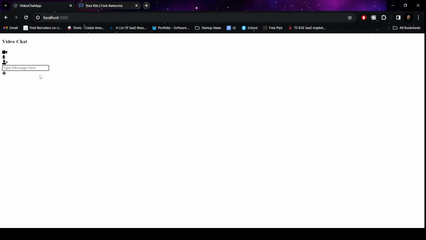so we will use style.css to make this look good, and I'll provide the link to style.css in the description so that you can easily add that to your project, because I'm not going to show styling. It takes a lot of time.